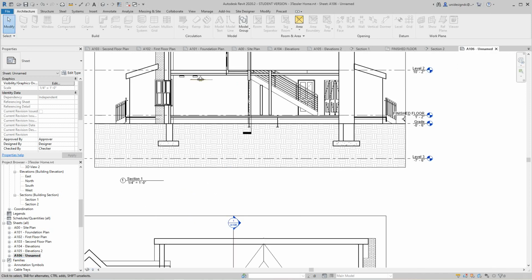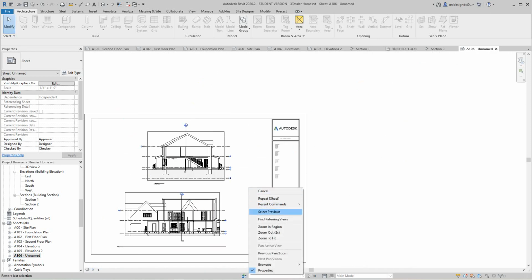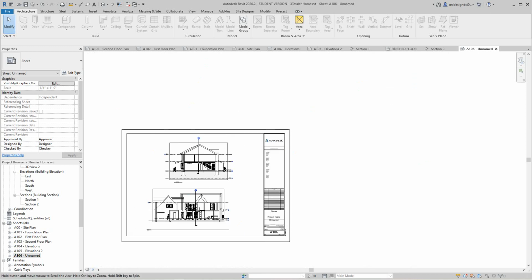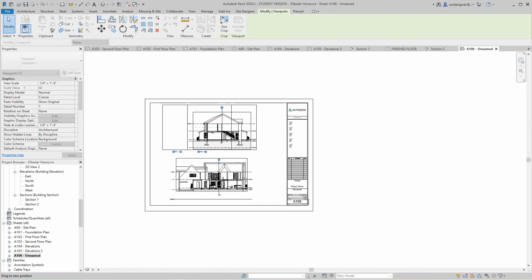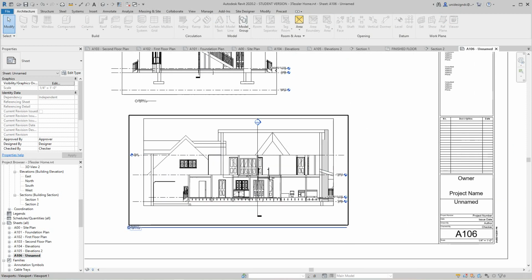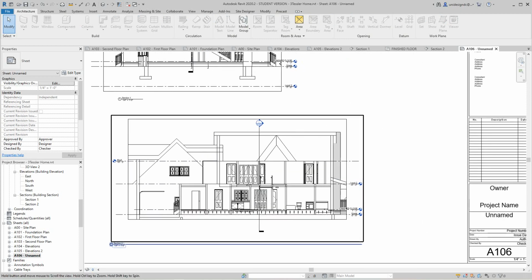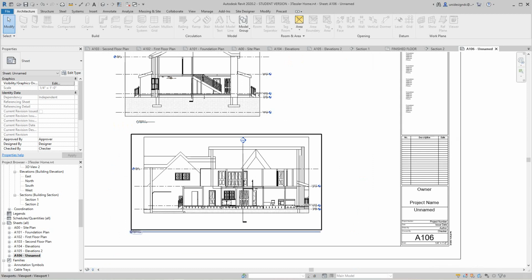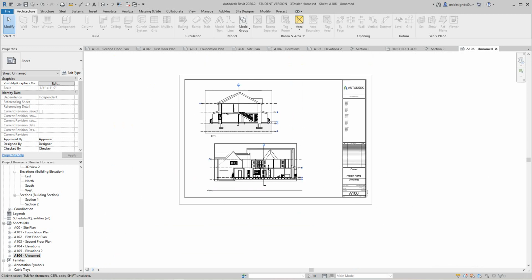So let's go back into our sections. I'm going to deactivate this view. And I'm going to just leave that there for now. So those are our two cross sections. We got a transverse and a section right through the middle of the building here. So then next, we'll rename this. We'll call this sections.